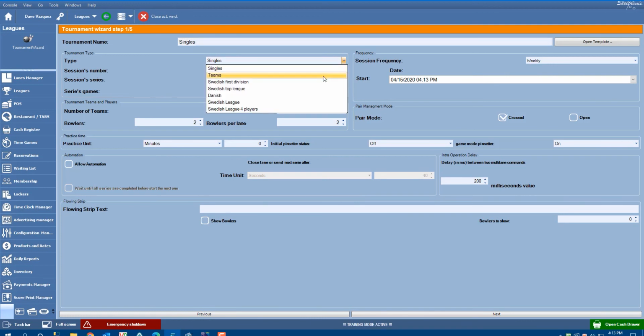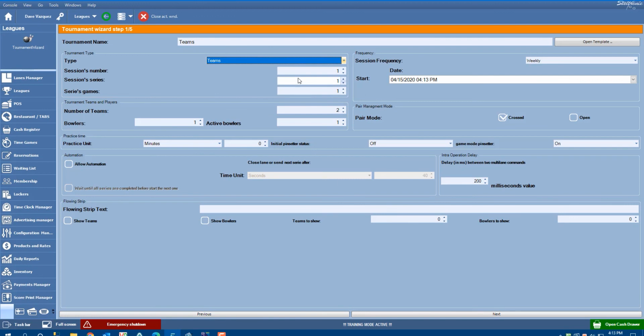Is this a singles tournament, teams? How many sessions? How many series? Sessions would be how many weeks, okay? Or how many sessions of bowling, okay? Session series is how many series within each week. So typically on a normal league, it's going to be one series of 3 games. So you can change that.